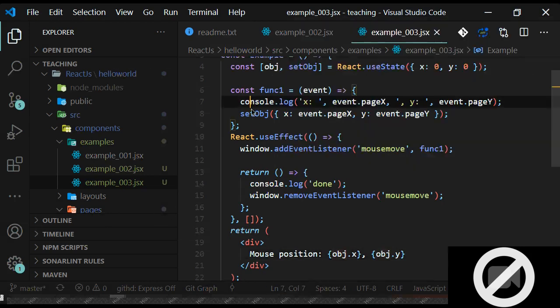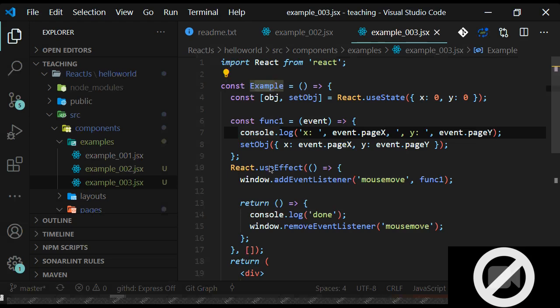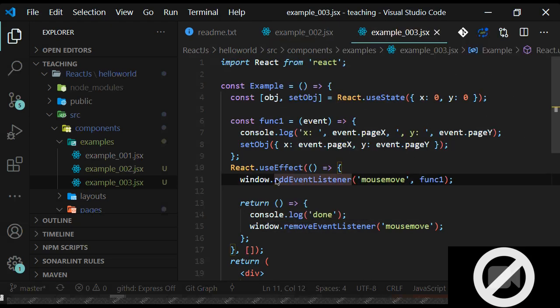So whenever I come to this component, I listen to the mouse move and I call this function. On every mouse move, it will update my X value and Y value. And then when I return, I have to remove the listener. If I don't remove this listener, then this event will still be listened to even when I'm in another component. So we have to unset this also.